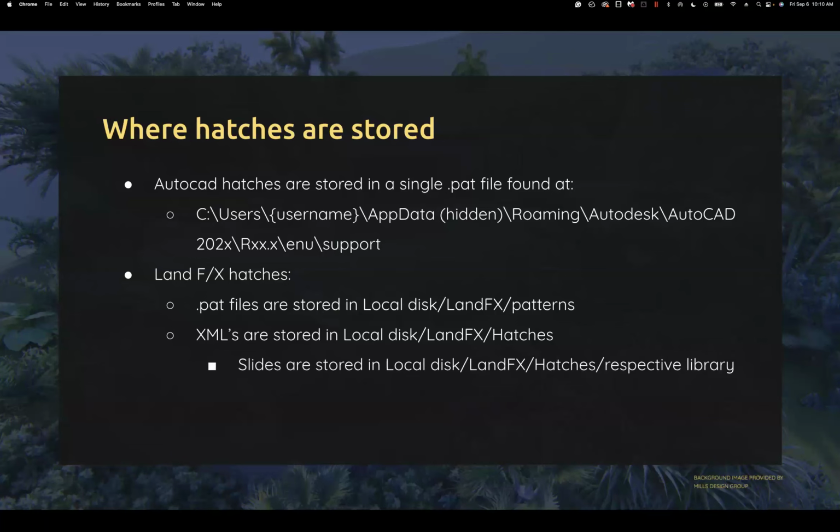The reason that the slides are stored in their library folder is because one pattern file can represent a hatch in multiple instances. So you can have multiple instances of the same pattern file with different scale and rotation settings across libraries, or even more than one version in a library. And we'll definitely cover that in detail. I know this slide can be a bit dry or daunting when you're just looking at file paths, but we're going to walk through all this so that it makes a lot more sense.